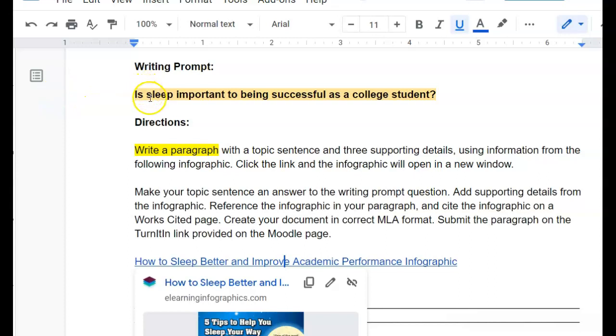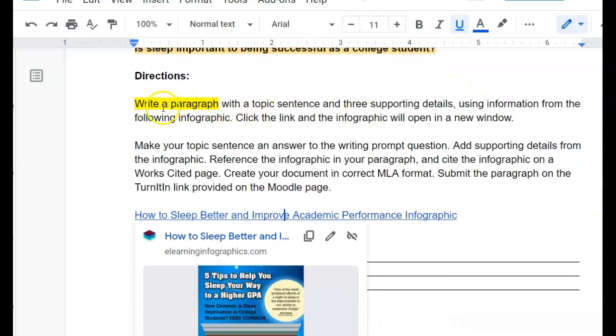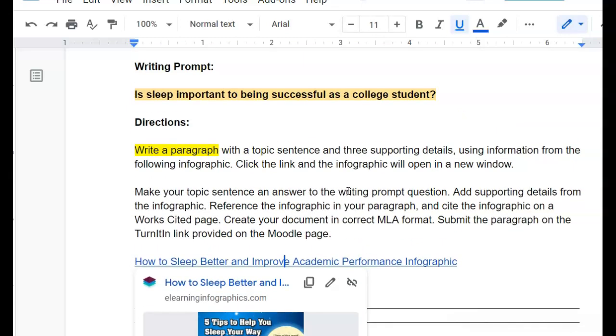And your answer is going to be sleep is important to being a successful college student, or sleep is not important to being a successful college student. Then you will write a paragraph, with a topic sentence, 3 supporting details with your commentary on that information that you get from the infographic, and a concluding sentence. So try that for homework.